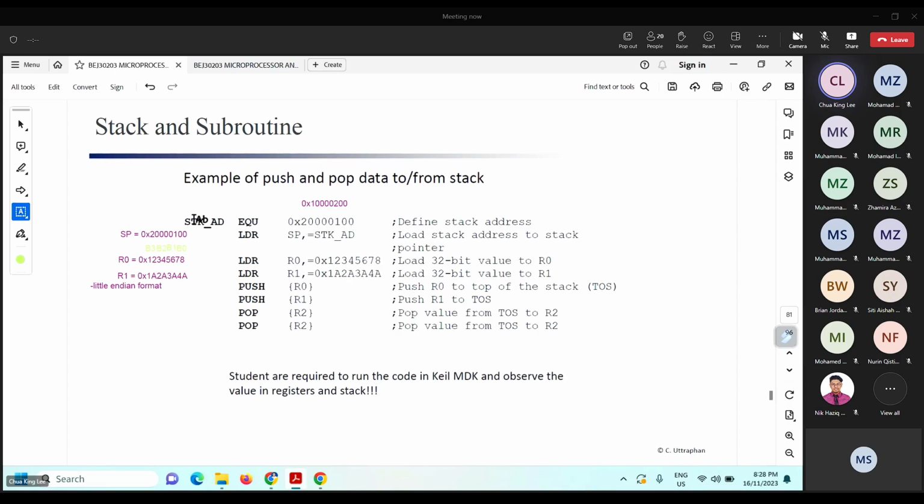Right now the stack memory starts from this address, the top of the stack. Let's say the top of the stack right now is 0x20000100. Let me change the color to pink. So this is the top of the stack, TOS.